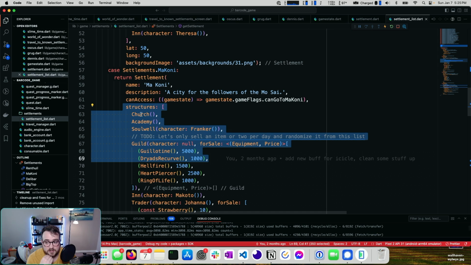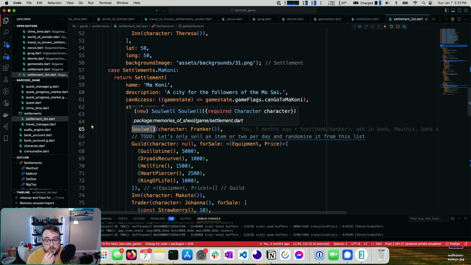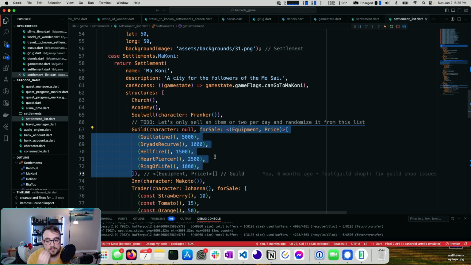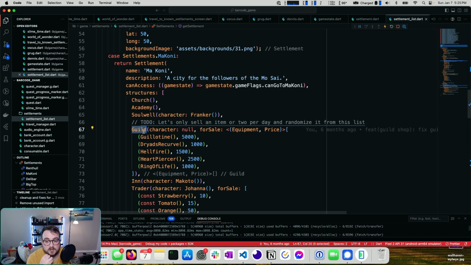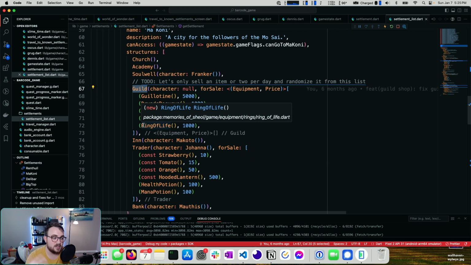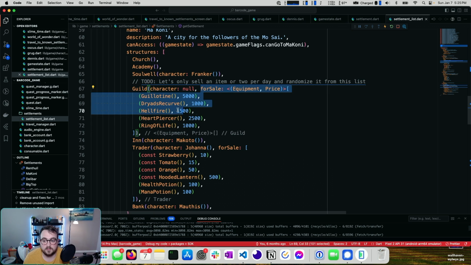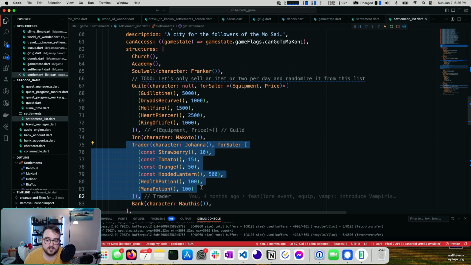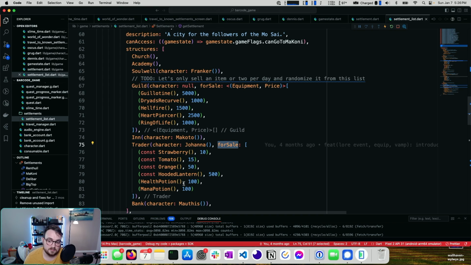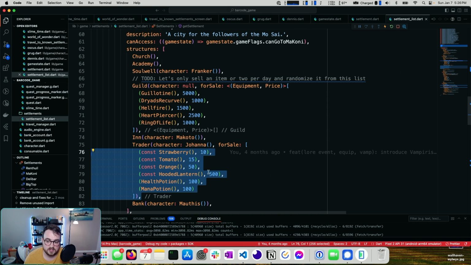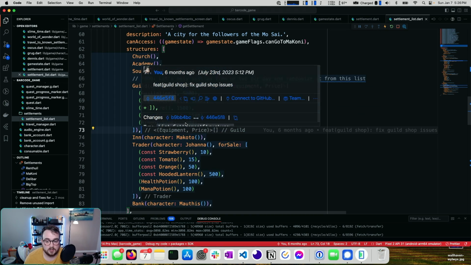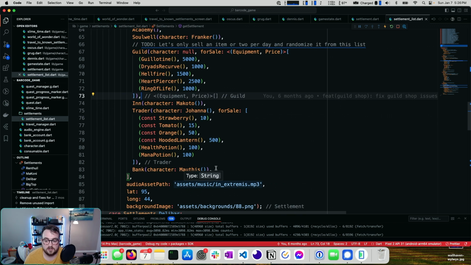There are some structures here. For example, there's a church, there's an academy, there's the soul well with a character behind it. There's a guild with some items for sale. The guild is pretty prestigious, so getting access to the guild is non-trivial. These items are for sale in this place, but getting them is more involved than just going. You can see the opposite here, which is a trader who has some things for sale that are very trivial to get. You just need the cost for them. There's another inn. There's a character at the inn called Makoto. There's a bank. At the bank, there's a character called Mothis.